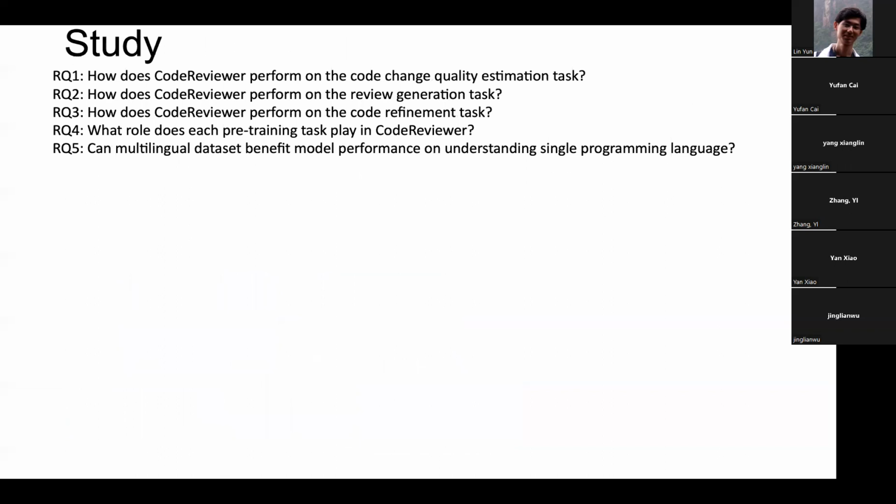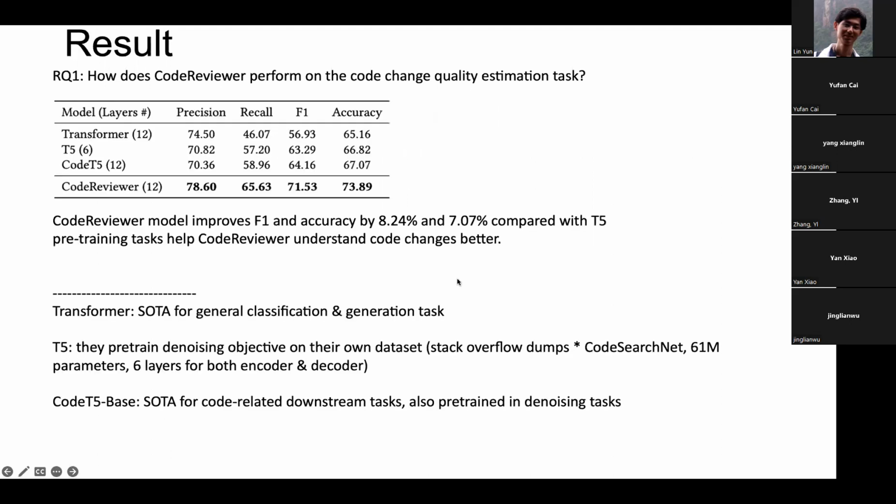Then we come to the study. They have 5 questions. The first 3 are just what their performance is on the 3 downstream tasks. The fourth one is how each pre-training task plays a role in the code reviewer. And lastly, they talk about multilingual data sets, whether a multilingual data set will benefit the performance. So the first one is the classification.